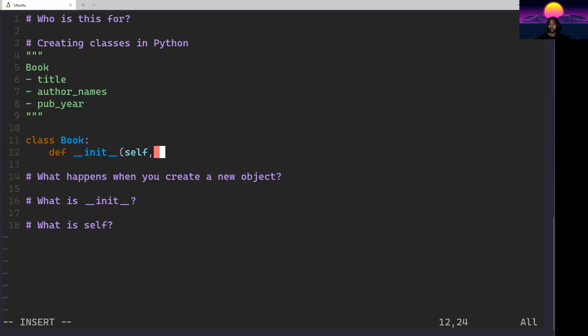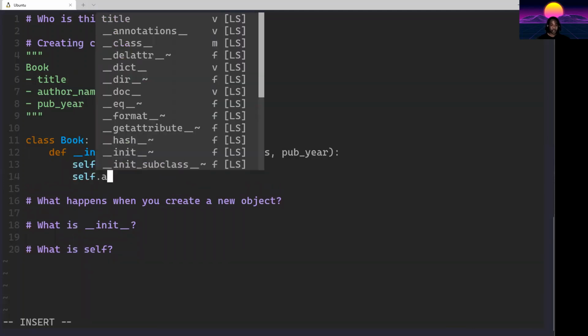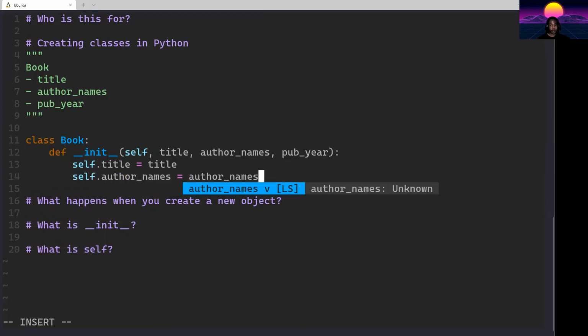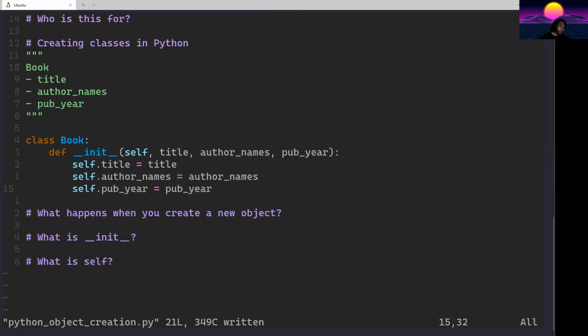And we have some attributes here. When we create a book, we want to give it a title, author names, and a publication year, right? And then we say some things like, self.title is equal to the title that we give it. We want to say that author names is equal to the author names that we give it. And we want to give a publication year that's equal to the publication year that we created it with. Okay, fine. So this is how we create a class that represents books.